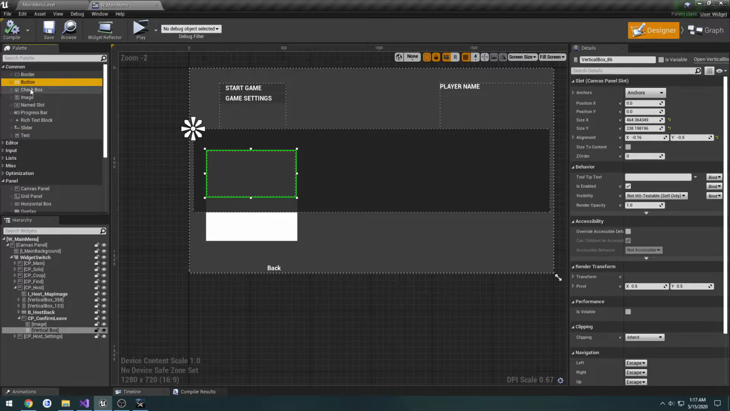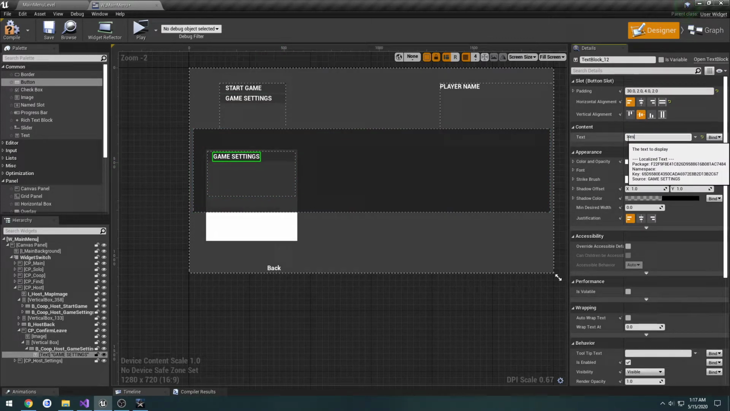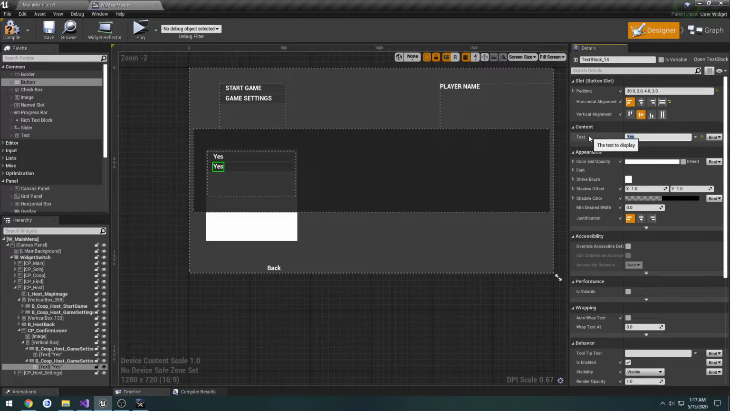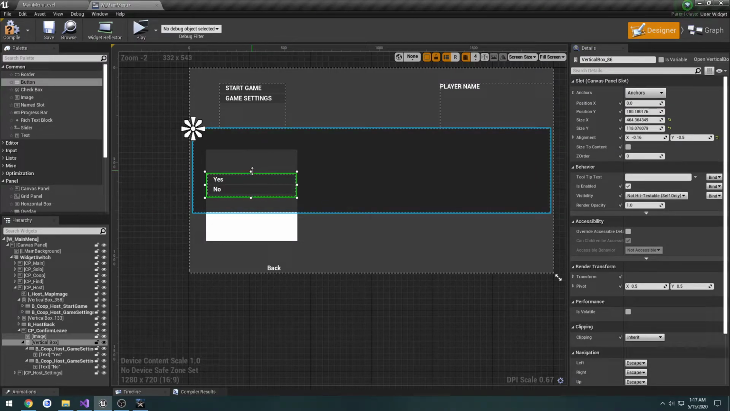Now we need buttons. I'm going to be lazy and copy one of these. Change the text to yes, and the next one to no. Don't really need any padding. I'm going to drop it down a good bit. On the X, let's do 450 and 120. See, 115 is fine. Yeah, 470, just make it fill that area for the image a little better.